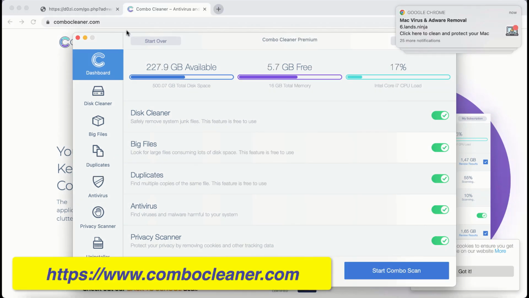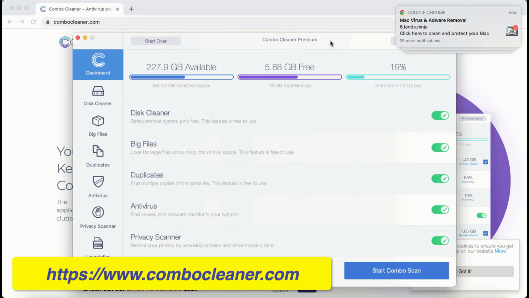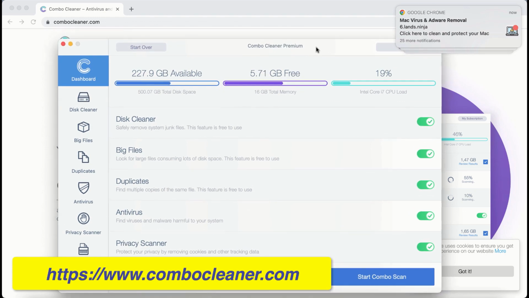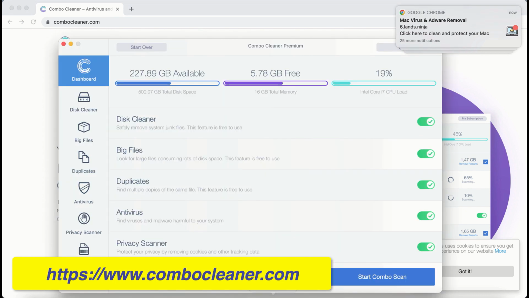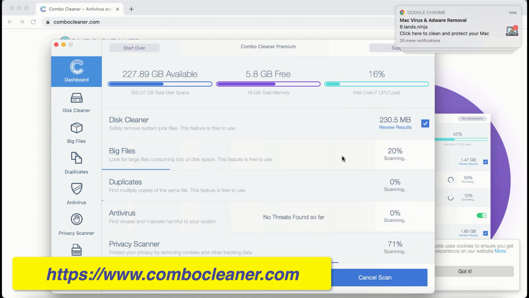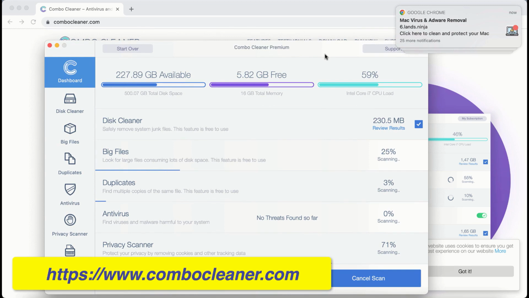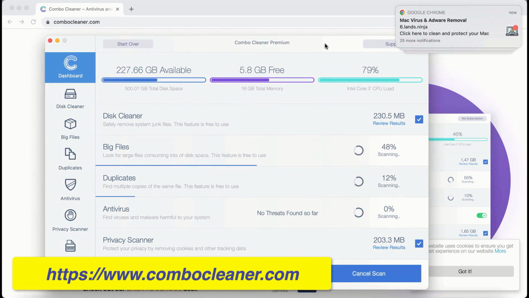After you successfully download and install Combo Cleaner, this is the way it looks like. By the way, Combo Cleaner is available both for Mac and for Windows computers. Combo Cleaner is initially in the trial mode, so click on Start Combo Scan button. First of all, the program should update its anti-malware database for proper detection and removal of any malware.